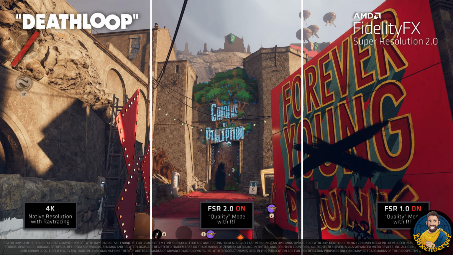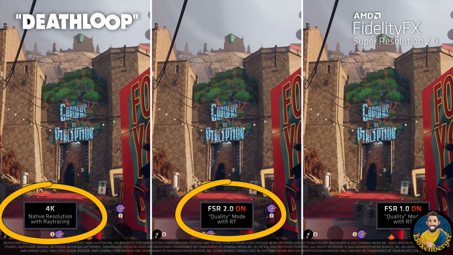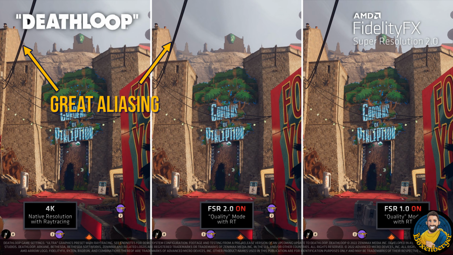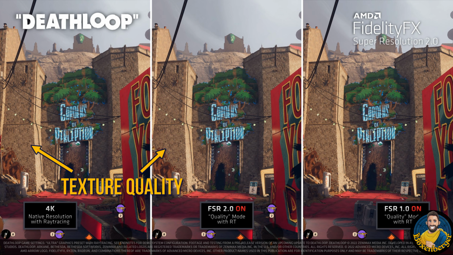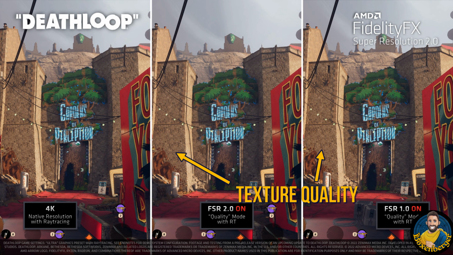There are basically two different modes for FSR 2.0, the quality mode and the performance mode. Let's have a look at the quality mode first, where we can see an image, and it's definitely hard to tell the difference between the native 4K resolution with ray tracing and FSR 2.0, while there is definitely an improvement over FSR 1.0. The quality mode has a better image quality than the performance mode of FSR 2.0, but the performance benefits are a bit less.